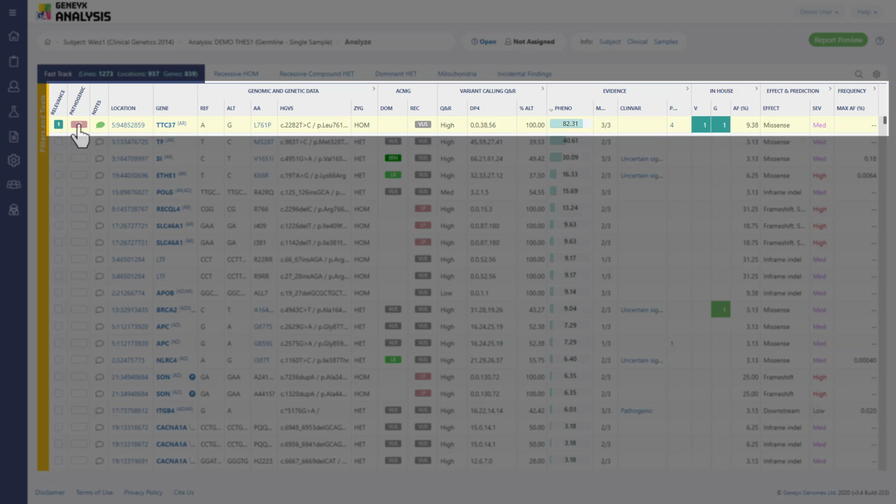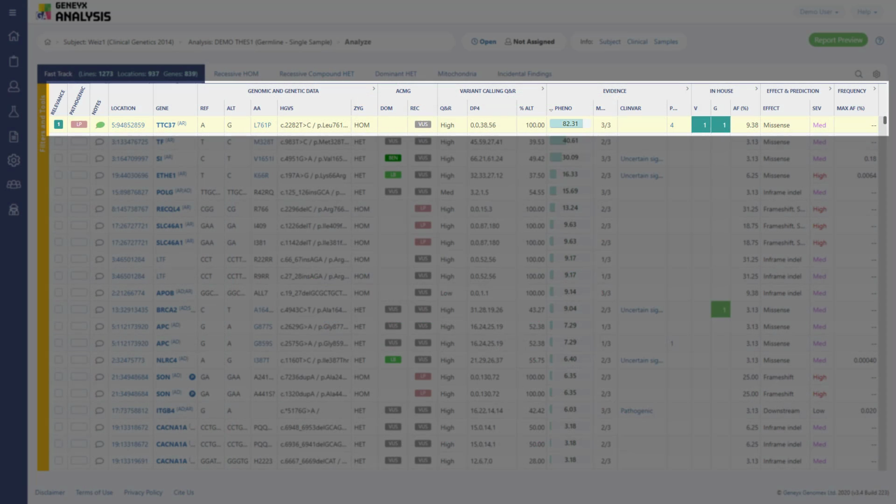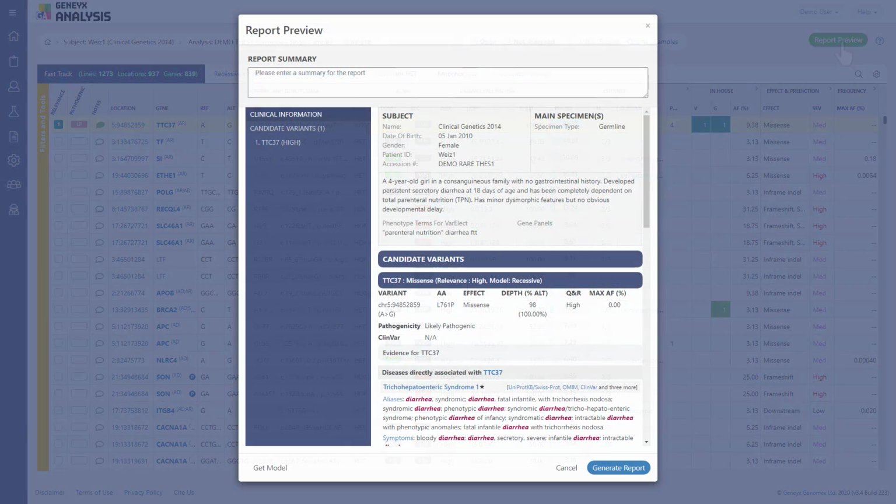We can now set its relevance level and also add a note to the report about why this variant seems like a strong candidate. We can select the evidence for this to be presented to the clinician by simply clicking on the relevant information from the GeneCards knowledge base. Once this review is done, clicking on Report Preview will generate a visual summary of all the findings in addition to general information about the case. This is a great feature that enables the analyst to review the current results at any point and allows them to automatically generate a report with a click of a button.